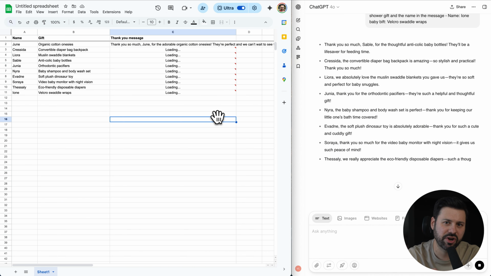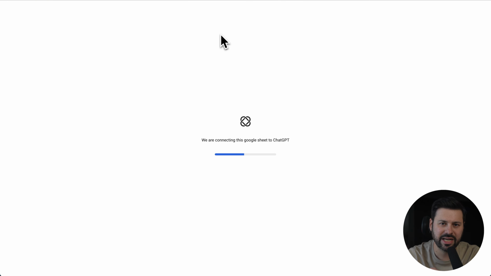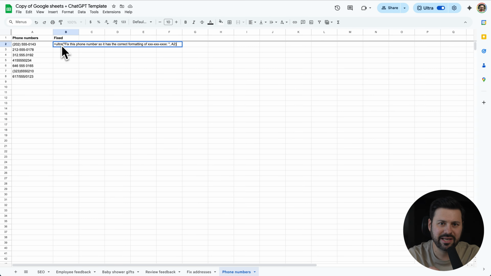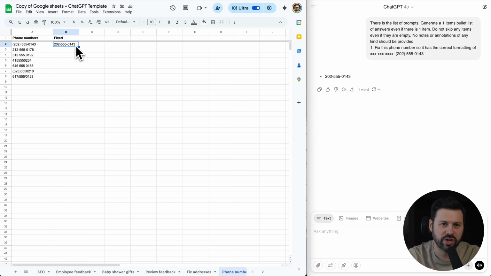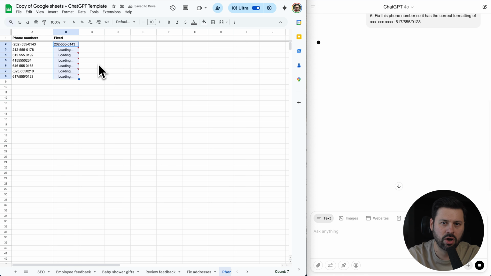Here's another sheet. I activate Ultra. It connects with ChatGPT. I paste in my prompt. It asks ChatGPT to put the phone number into a specific format. I stretch that cell down and ChatGPT goes on and fixes all the phone numbers for each individual row.